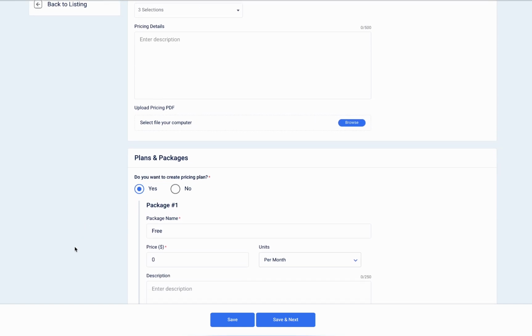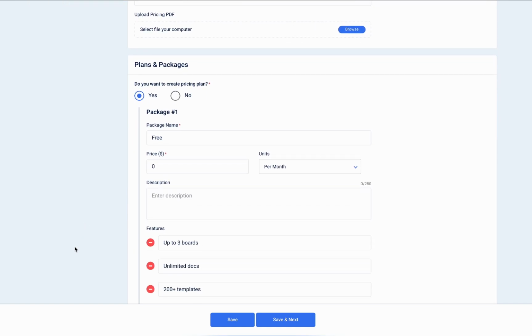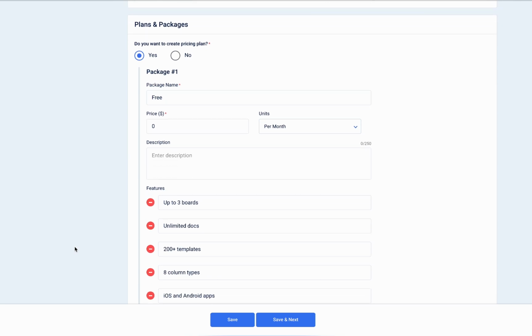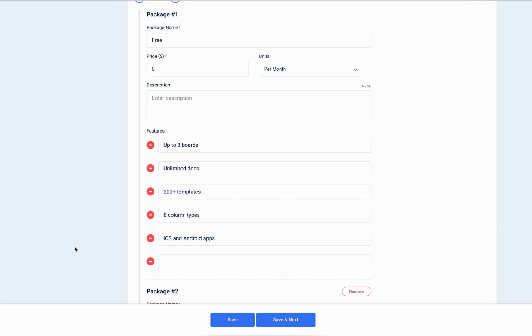Next, you can list out plans and packages under your GoodFirms profile. You can add several packages under your GoodFirms profile. However, we recommend that you add up to 3 packages. For example, a starter package, a mid-range one, and an enterprise package. While adding a package, please make sure to specify the name, price, and supported features under each package. Click on Save and Next.